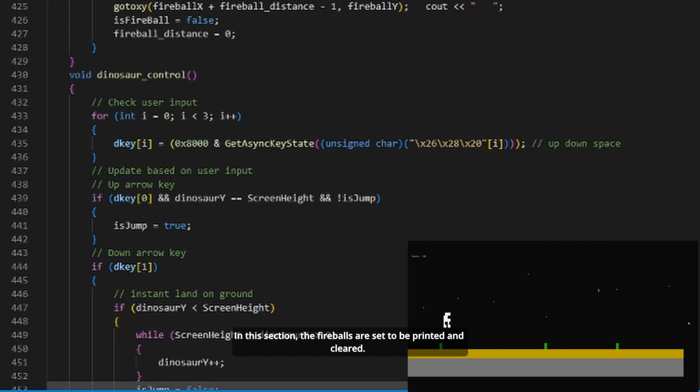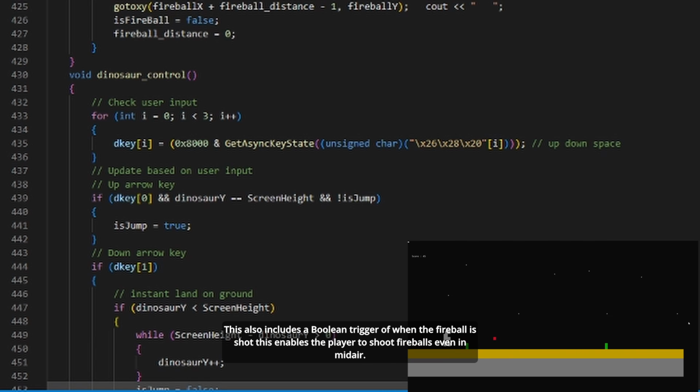In this section, the fireballs are set to be printed and cleared. Certain values are declared here that determines how far the fireball travels and how fast it travels. This also includes a boolean trigger of when the fireball is shot and enables the player to shoot fireballs even in mid-air. Here we have the dinosaur controls.